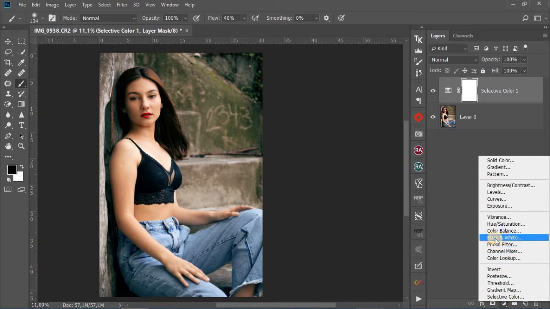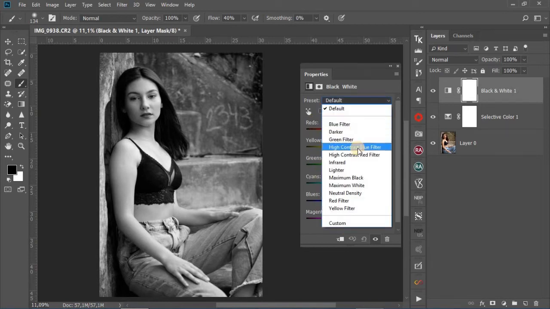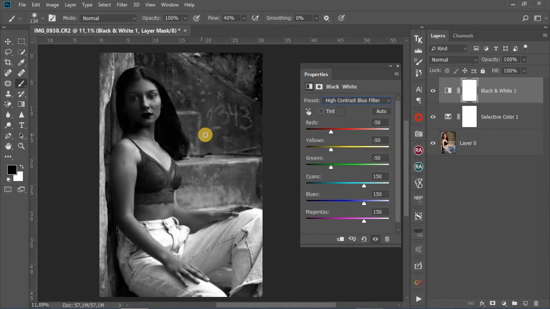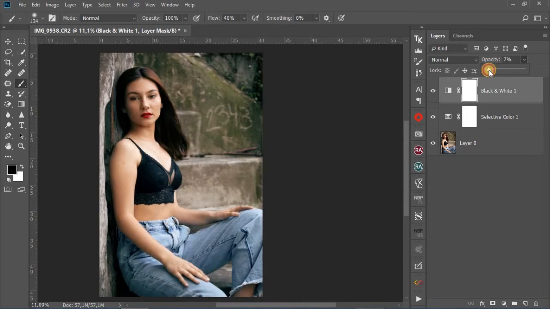Now let's add another adjustment layer, the black and white. This time I'm not going to work on the colors but just on the preset with the high contrast blue filter. I know it is too much here, but we are going to reduce the opacity to just a little bit, 14, 15 is fine. I like 15. Let's see. Yes, 15 is fine. After and before.